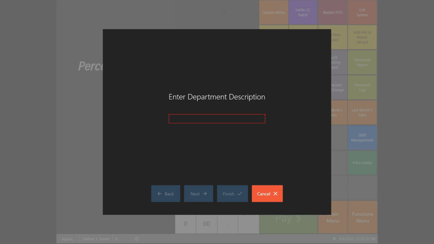The wizard guides you step by step. First, enter the department description. Keep it clear and easy to track in reports, like vegetables, deli, or beer.